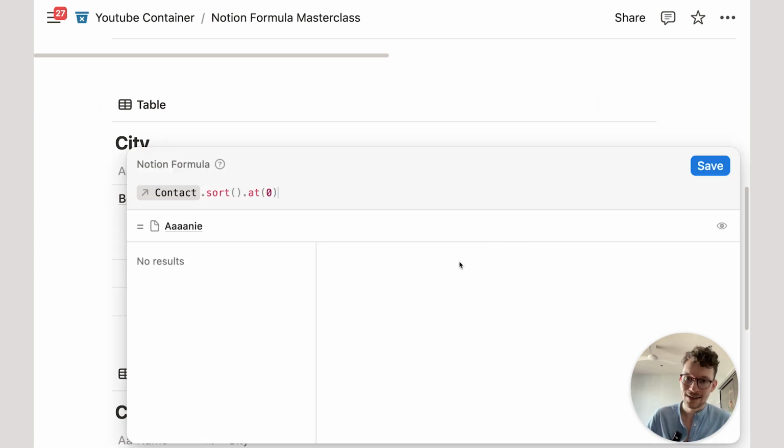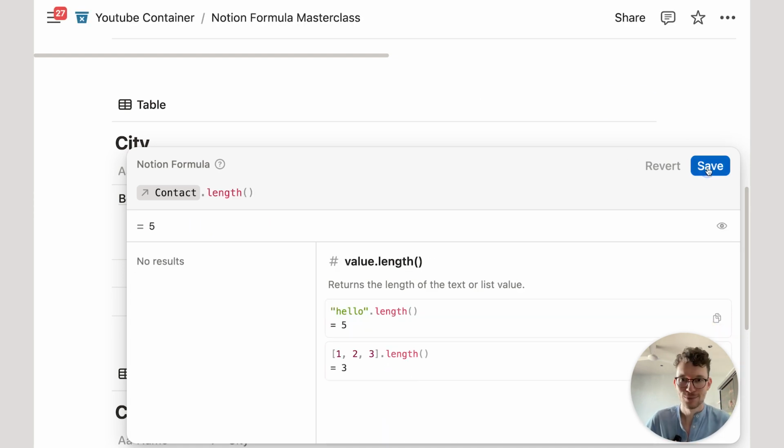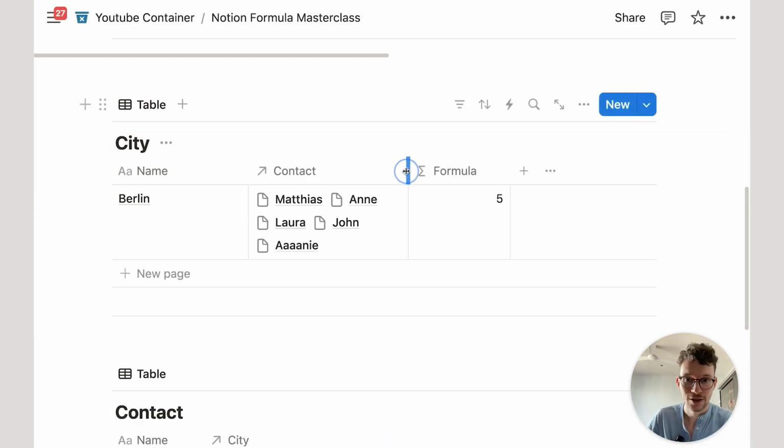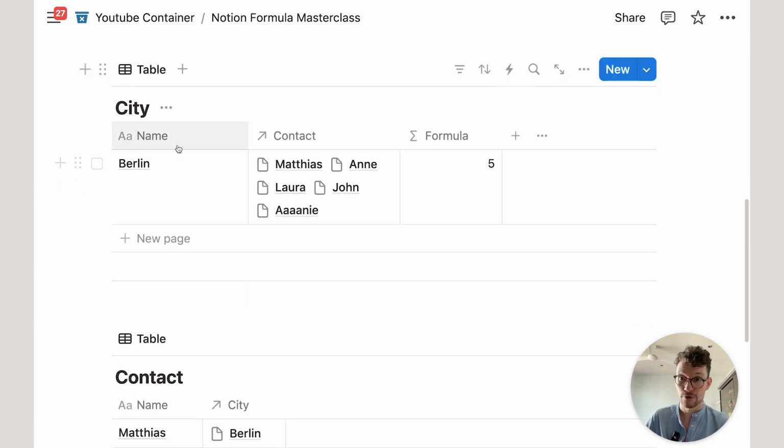There's just one last thing that is very, very useful when it comes to arrays, and that is an operator we've already seen before, and that is length. Now, length, when we use it on a string, gives us the number of characters. But if we use it on an array, it will actually give us the number of entries in the array, which is very handy. So here it tells me I have 5 contacts connected. And we will use this all the time with formulas later, particularly in our examples. So for example, if you don't have cities and contacts here, but you have projects and tasks, you can count how many tasks you have connected to this project.